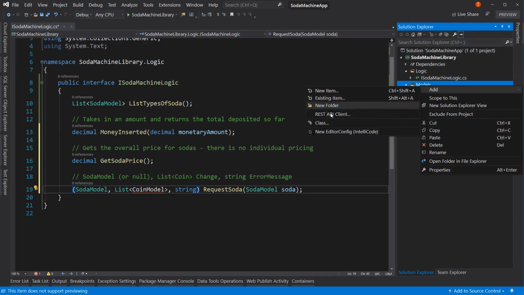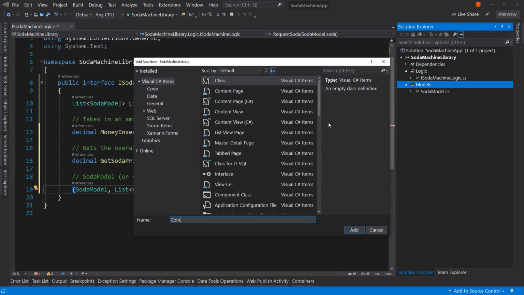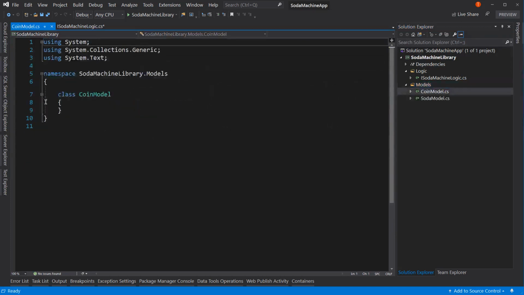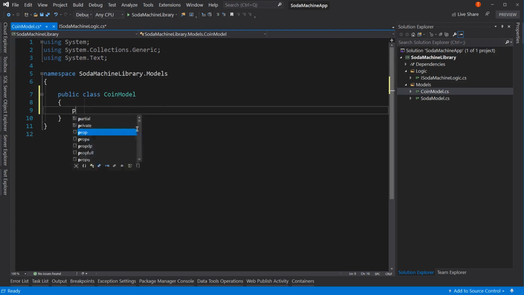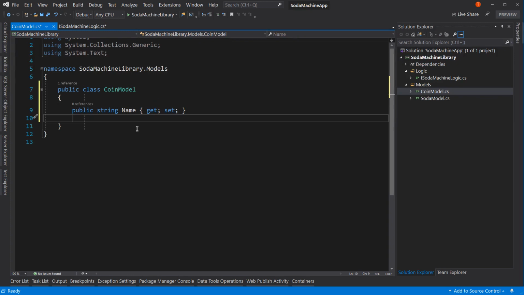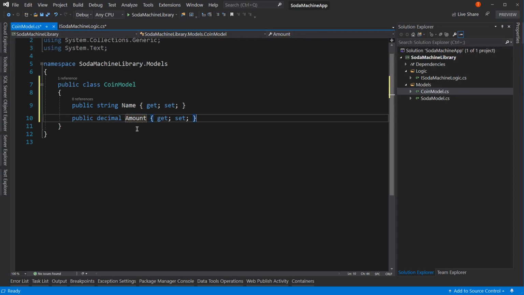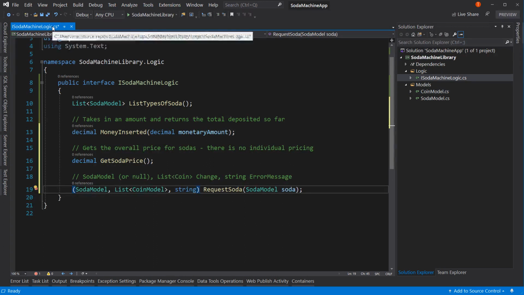And let's create a coin model real quick. Make it public. Have a name. So it'd be quarter, nickel, dime, whatever the name of the coin is. And then an amount. Now 0.25, 0.10, 0.05 for quarter, dime, and nickel respectively. So there's our coin model.